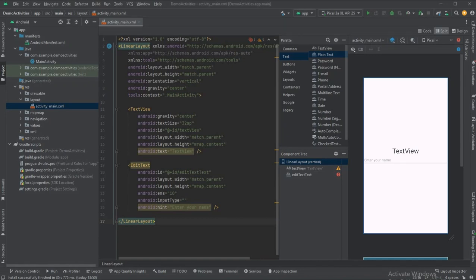So edit text, you can provide a hint here, and the hint is shown when you don't have any text in the text box. So you can see that hint message. Once you type something into this text box or edit text, that hint will disappear.